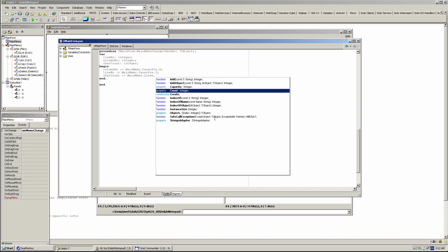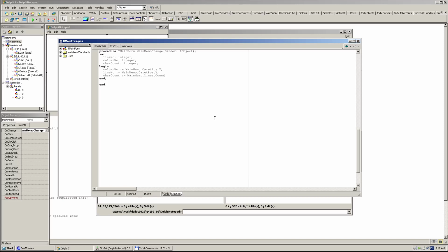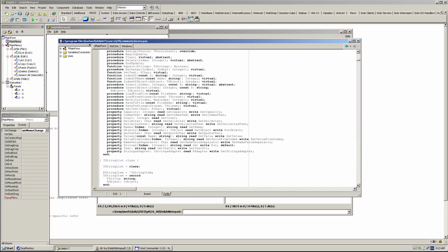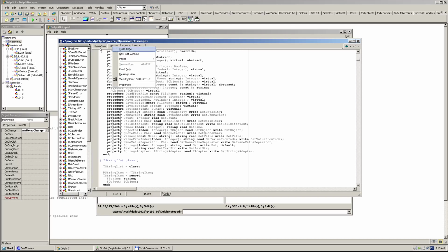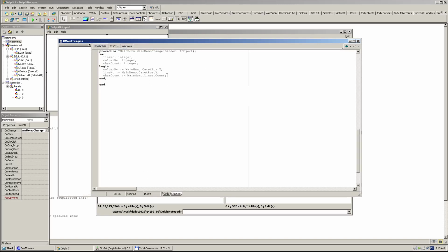Let's see what this count thing is. Is the count of lines or the count of characters? Okay, and this count is what, a property. Get count, yes. Okay.